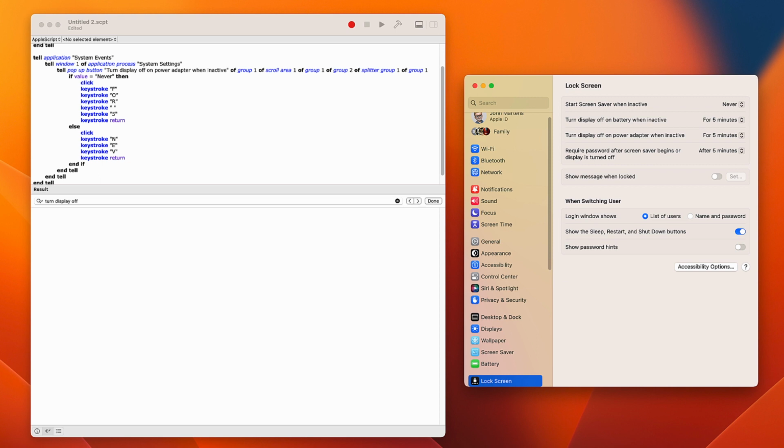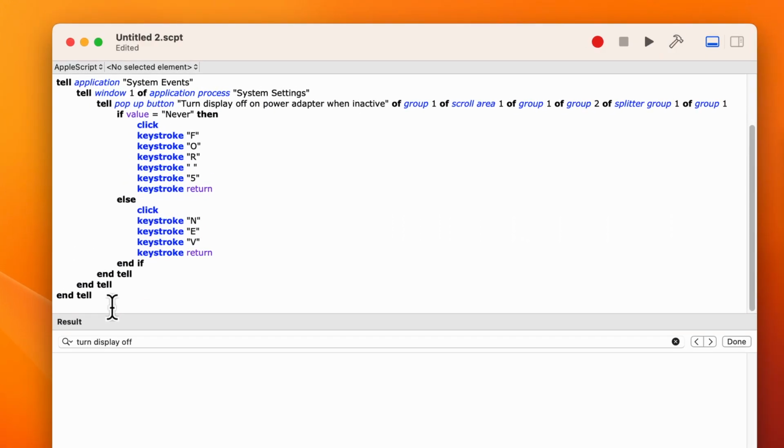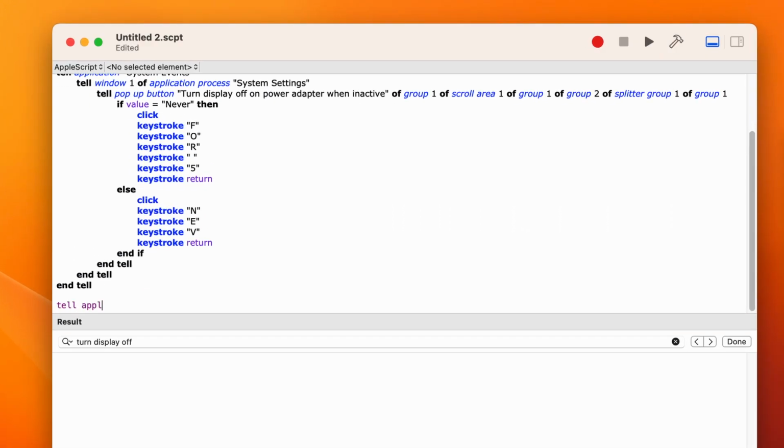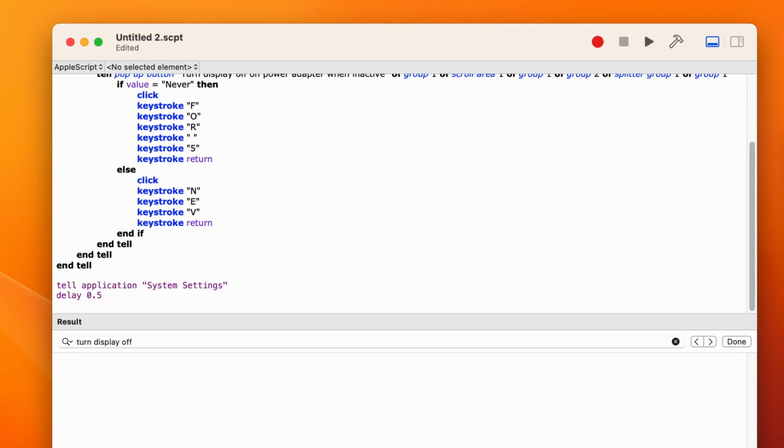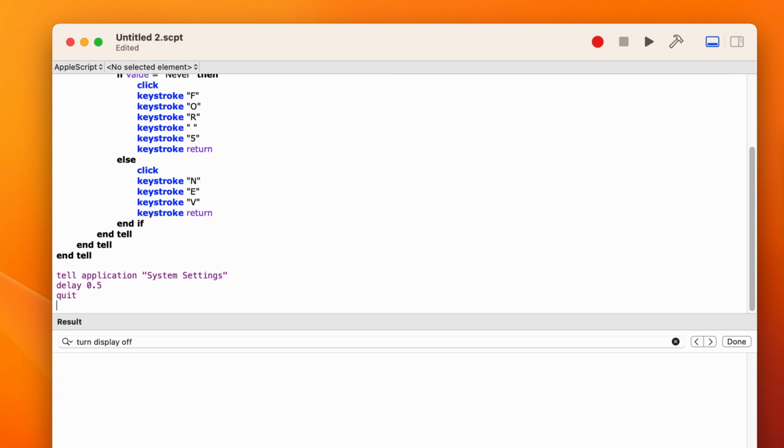So at the very end of the script, we're going to type in a new line. Tell application system settings. And then I want to delay for half a second. Delay 0.5. And then I want it to quit. So I'm just going to type in the word quit, and that command will quit the application. And then we have to end that, like everything else, with an end tell.